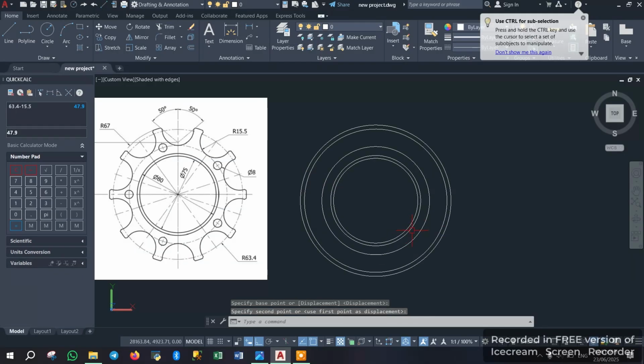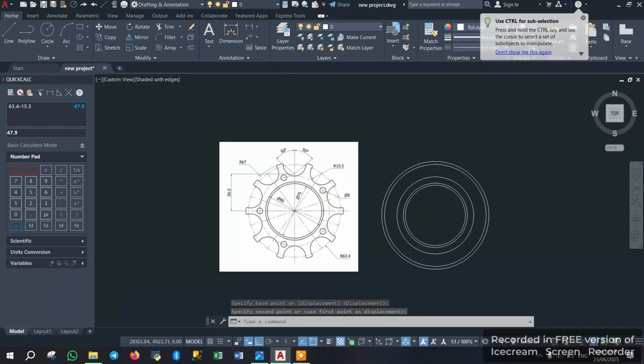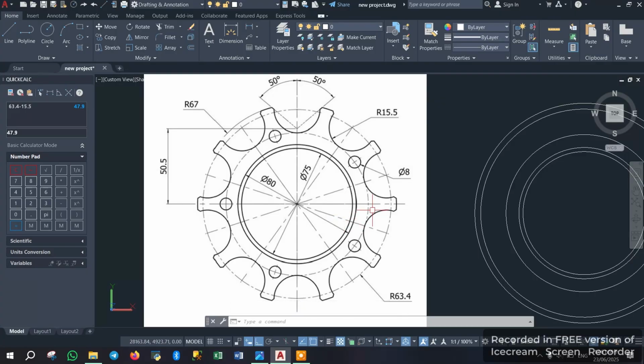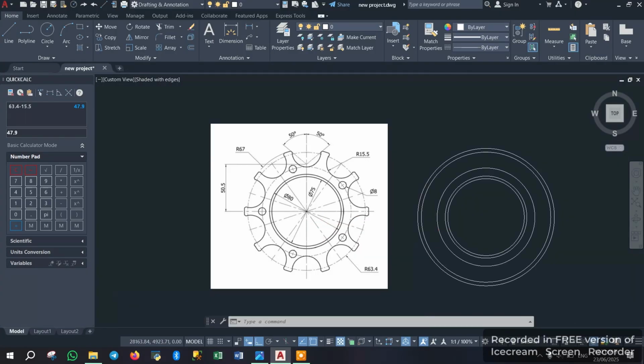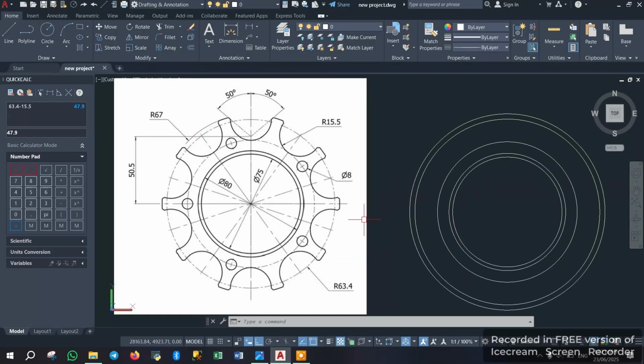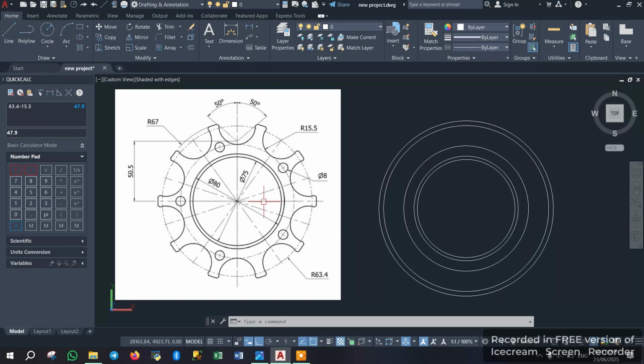So these are all the circles required to create this profile: 1, 2, 3, 4, 5. So next, what we are going to do is create the center lines for this object. Use the line command, and then we have to create a center line here, right? This center line here. And to the other side also, we have to create a center line here.